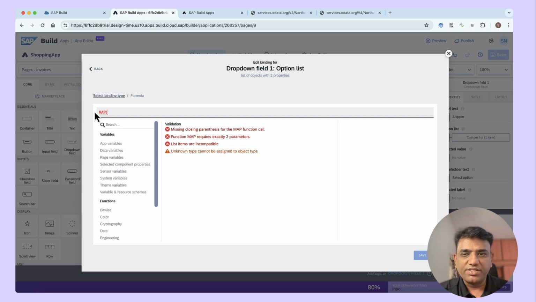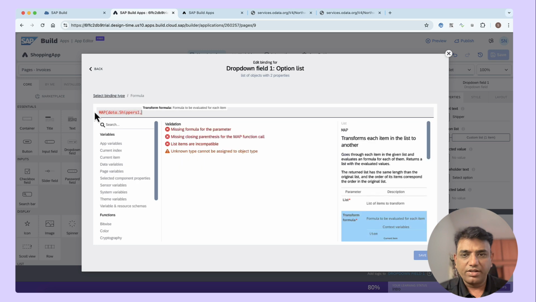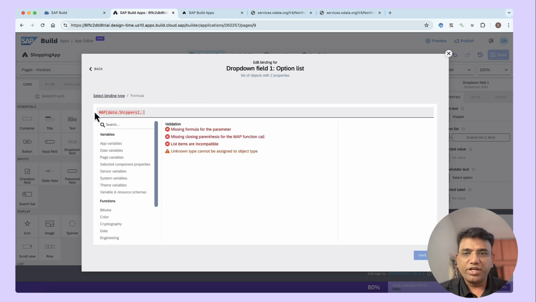The list of suppliers is obtained from the data variable, which can be accessed by data.shippers1. The transformation formula should be of the type object, and since we want to create a list of objects with key as label and value for the dropdown, we should use label and value as the keys for this object. When we run this map function, as we loop through each object of the shipper's list data, each object will be stored in the variable item, and the company name can be accessed using item.companyname, which we will provide to the label and value fields.